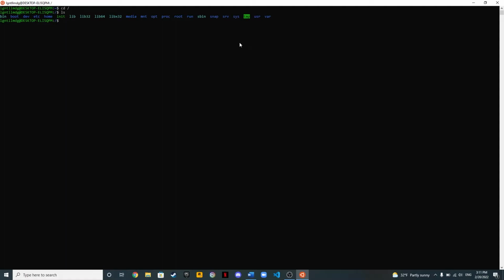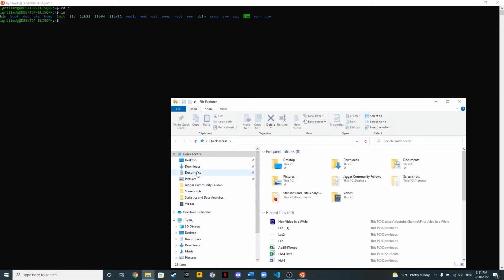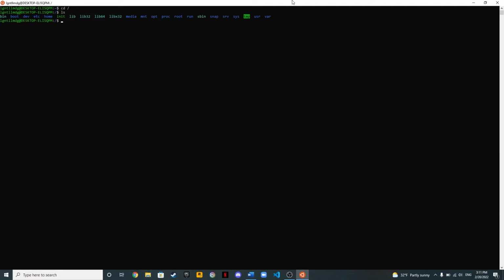So this is not going to look super familiar, but basically what we're doing is we're navigating the same file system that we would be navigating if we were using File Explorer instead. None of this might look that familiar at this point, and there's a reason for that. You might be thinking, where's my C drive and stuff like that? So I'm going to show you how to do that right now.